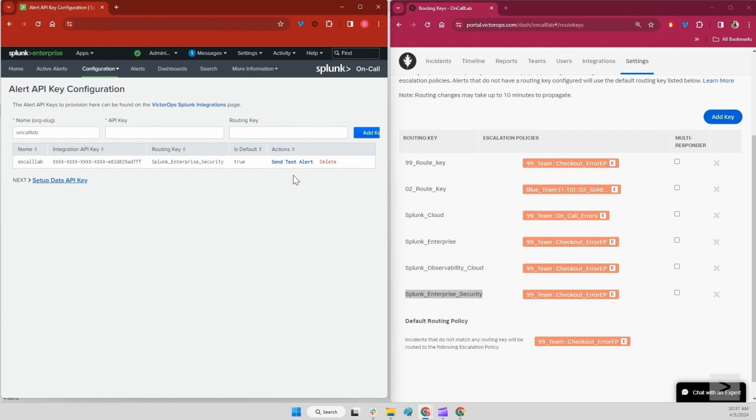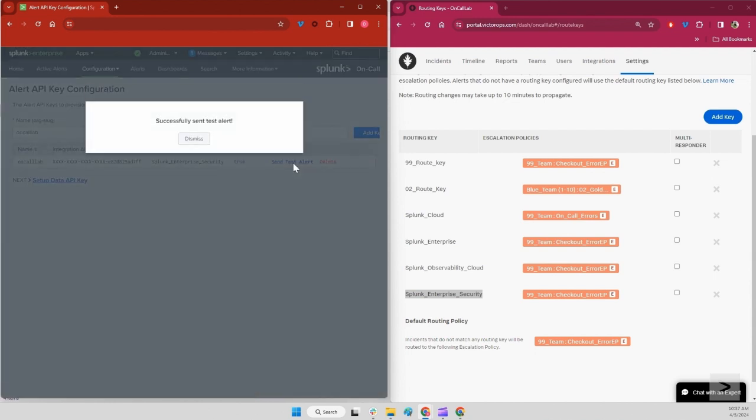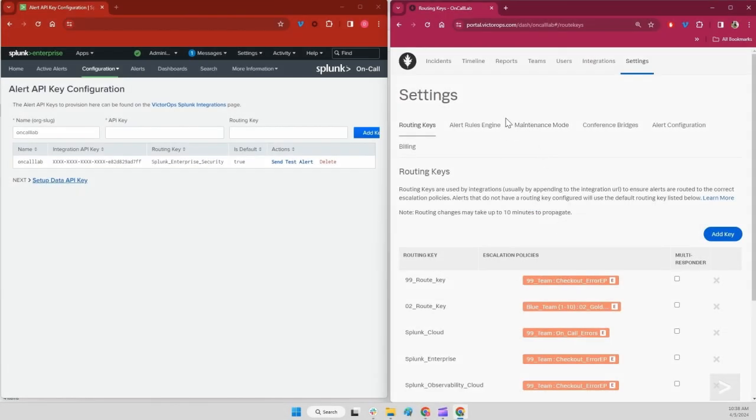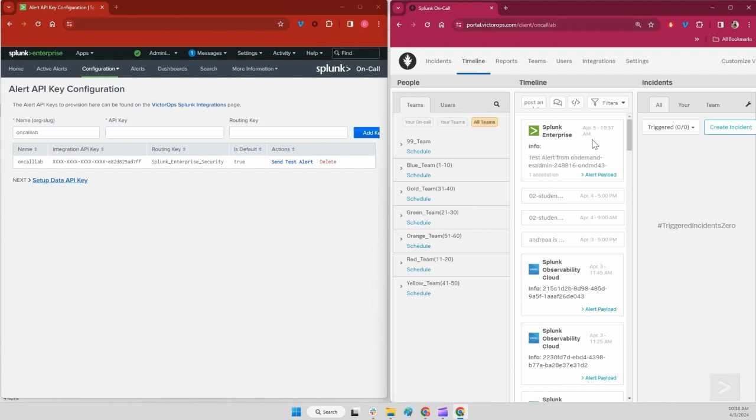To test the integration, we'll select Send Test Alert. A confirmation message appears, letting us know that the alert was sent successfully. In On Call, we'll select Timeline, and we can verify that the test alert was received, letting us know that our first level of integration is working as intended.